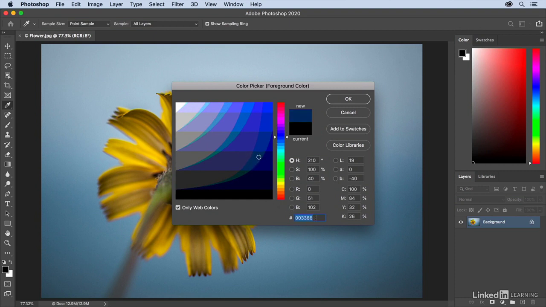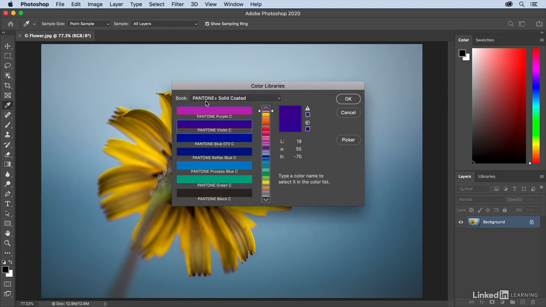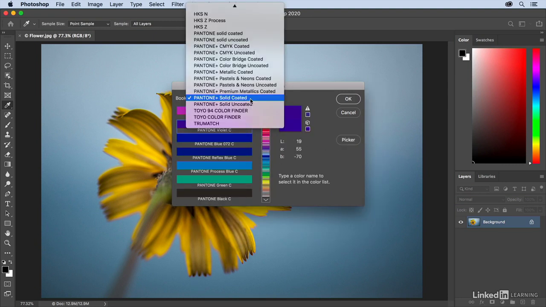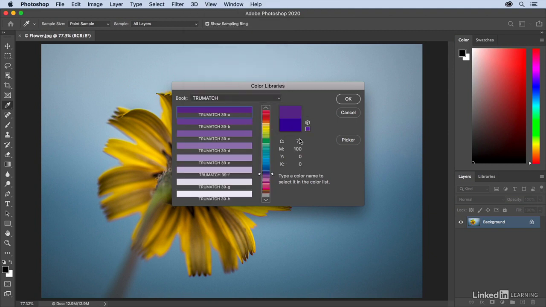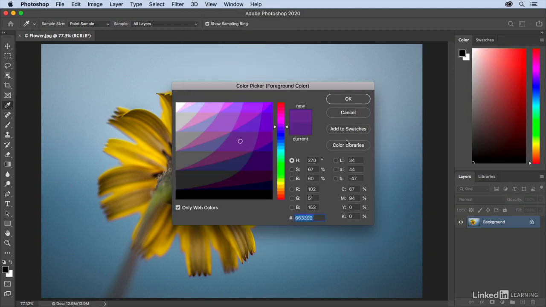And when you select it, it also highlights the hashtag for that number so that we could quickly use Command C in order to copy that. If you need access to the color libraries, click on that, and now you can access things like your Pantone or your True Match color libraries. To return to the picker, simply click on Picker.